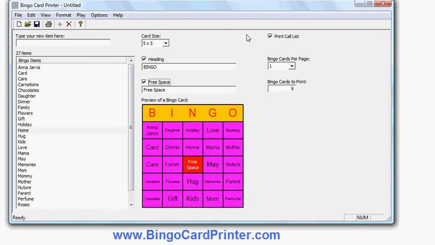Okay, now time to look at the printing options. The first option here is called Print Call List. That basically generates an extra sheet when you're printing, which contains the list of words from the left hand side in random order. So if you're the bingo caller, you can use that for calling the game and also as a written reference. Particularly useful if you're using bingo cards in a school situation or something like that. But if you don't need it, you can simply turn it off, or you can turn it on, which I'll leave on so you can see what it looks like in the demonstration.